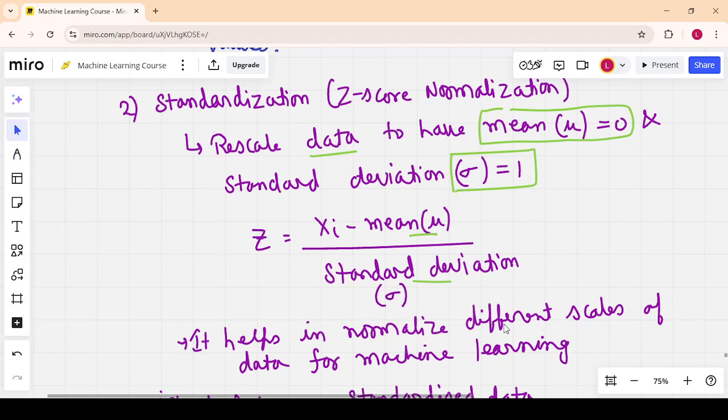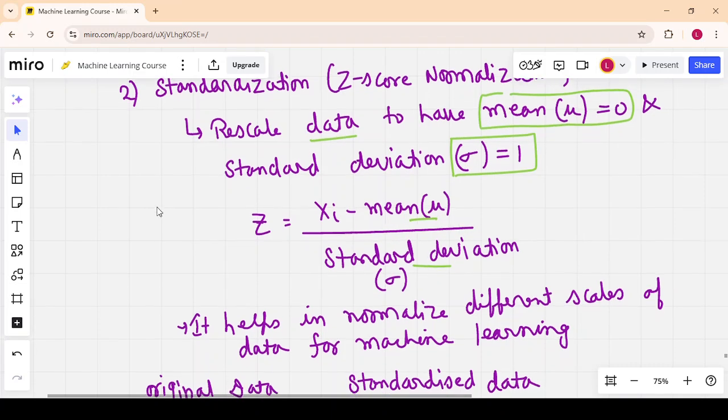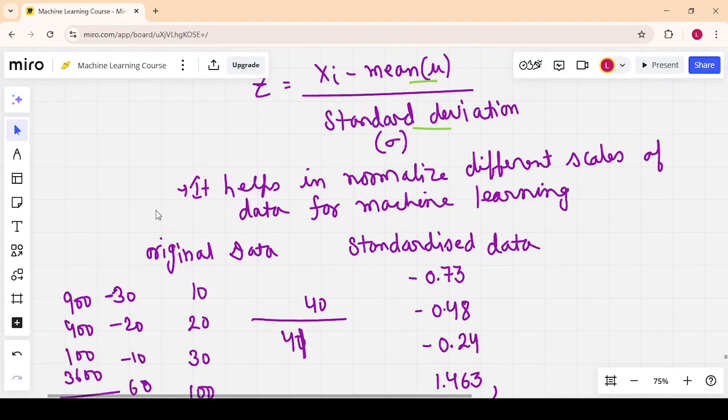So it helps in normalizing different scales of data for machine learning. We have a data set on different scales. In this example I am taking only one feature, but in reality there are a lot of features, and each feature has its own scale. Scale means the value start and end. So we are converting the values of all features to have a mean of 0 and a standard deviation of 1. It helps in optimizing the algorithm very fast.